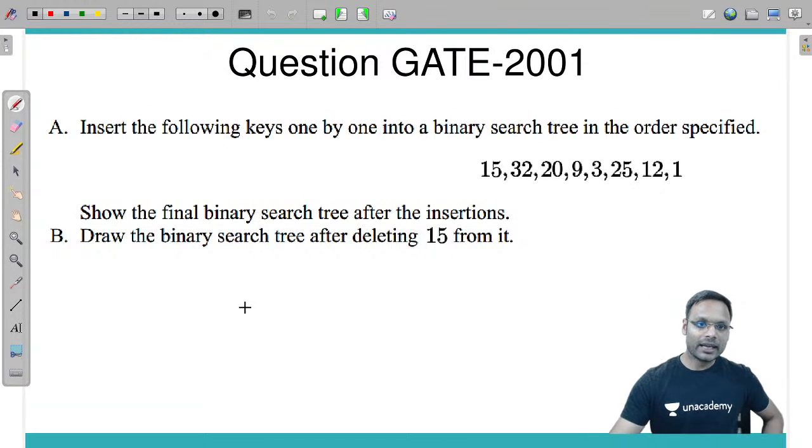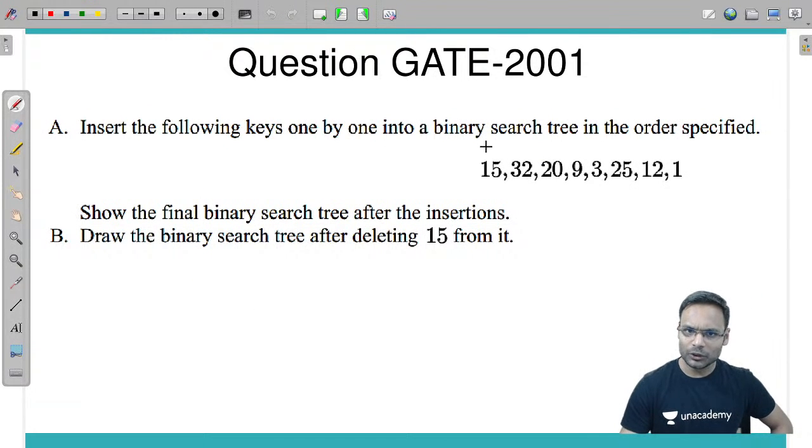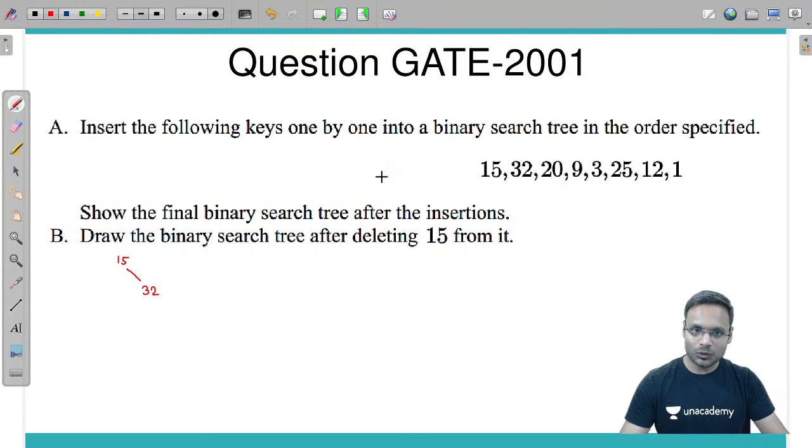Another question. Insert the following keys one by one into a binary search tree in the order specified. Show the final binary search tree after insertion. Let's do that. First of all, 15 to be on root. 32, start from root, 32 should be greater than 15, so it should be in the right of 15. Next is 20. 20 is greater than 15, here 20 is lesser than 32. Next is 9. 9 is less than 15, should be inserted here. Then 3, 15 ka left and left. Then 25, greater than this, less than this, greater than this.